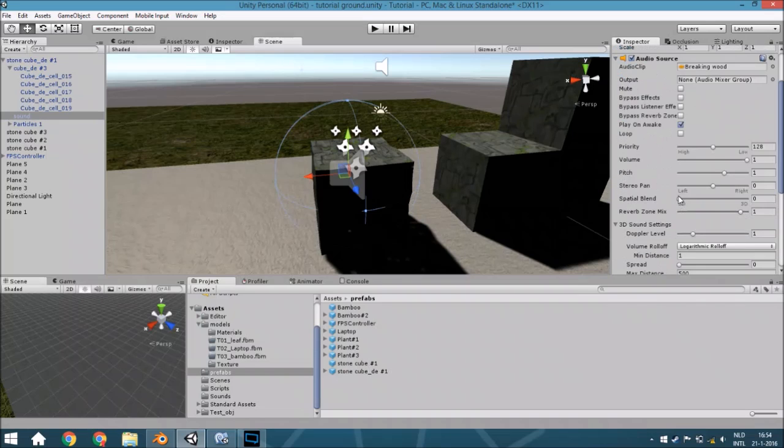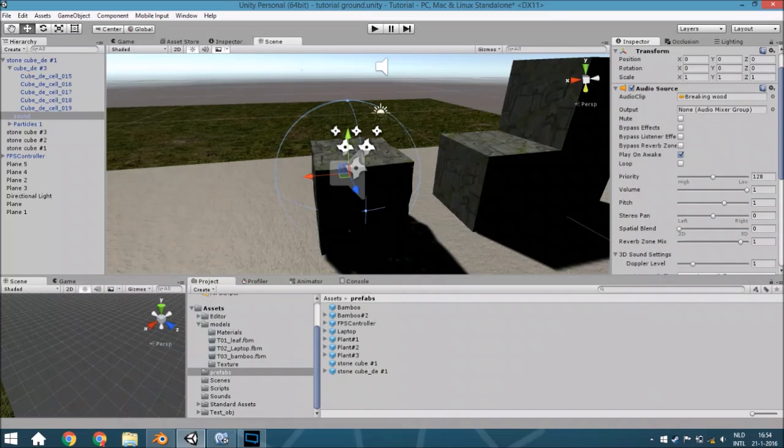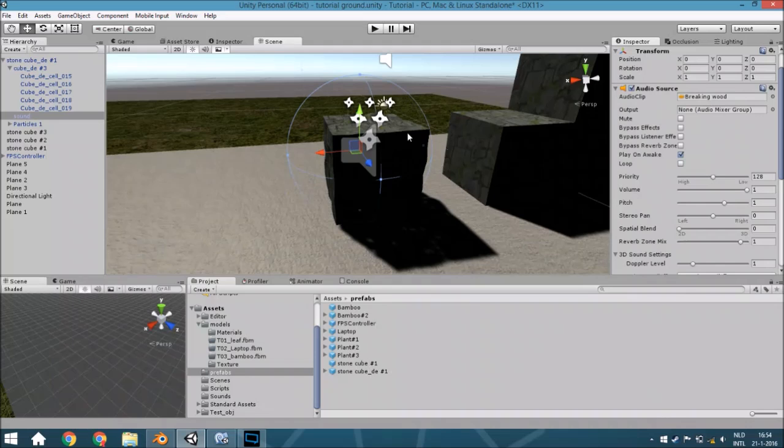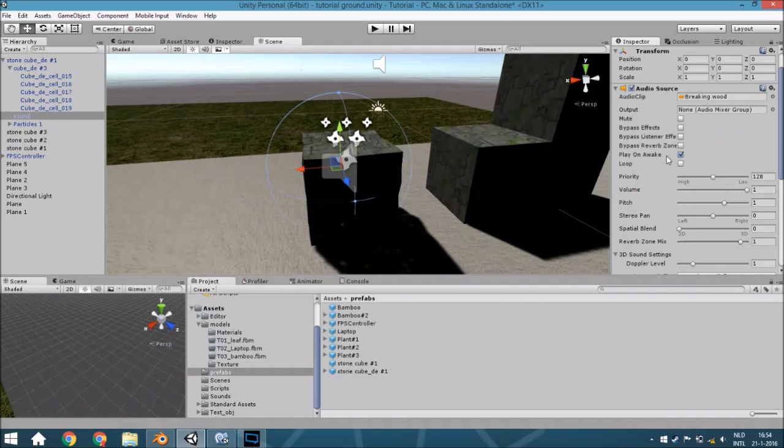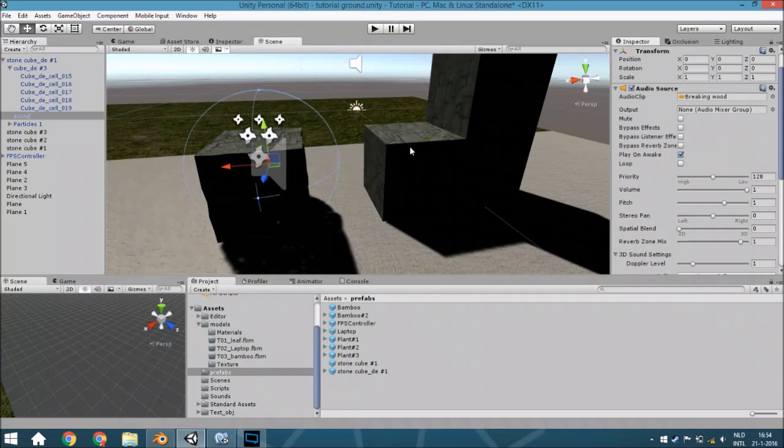Everything is normal except for the play on awake and breaking wood. First I wanted to do this tutorial with wood, but now it's with stone, so the sound is a little bit weird, but I think that's not a problem. Because it plays on awake, it will play at the exact moment this cube is destroyed, so you won't notice it's actually in this cube.